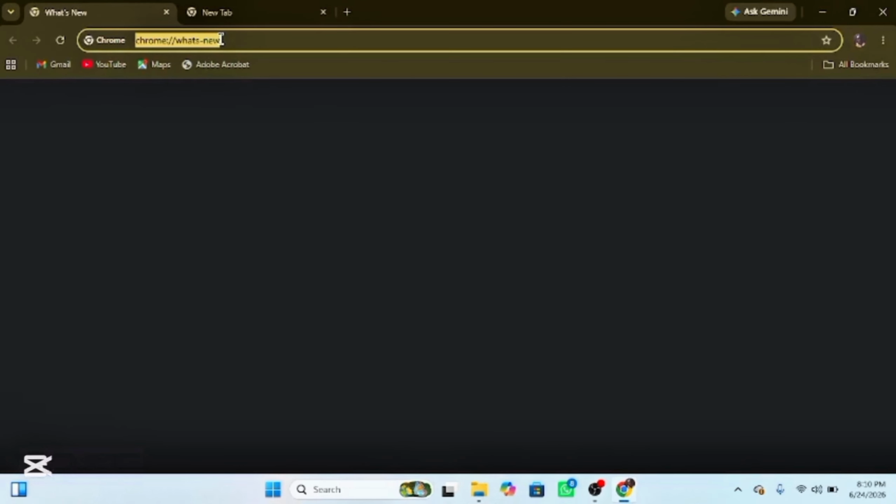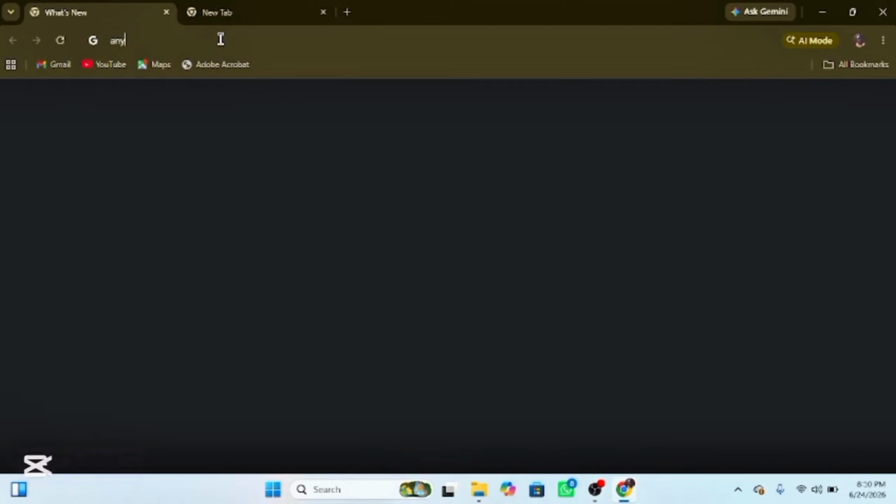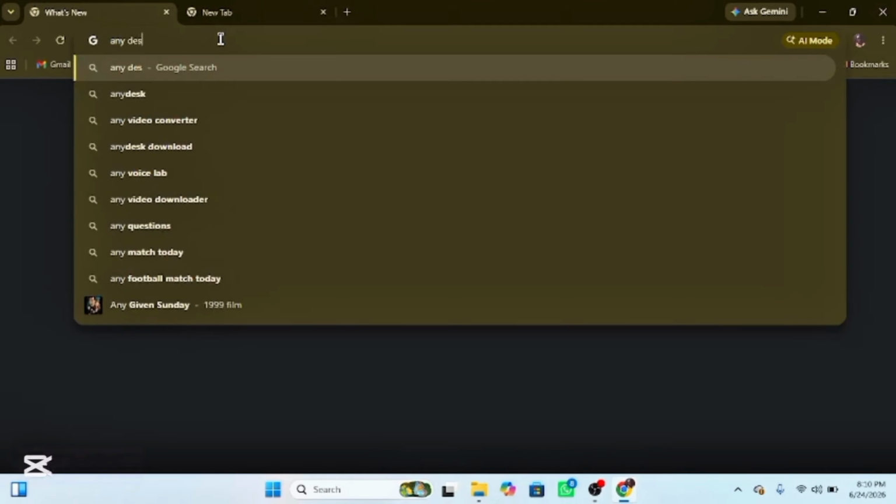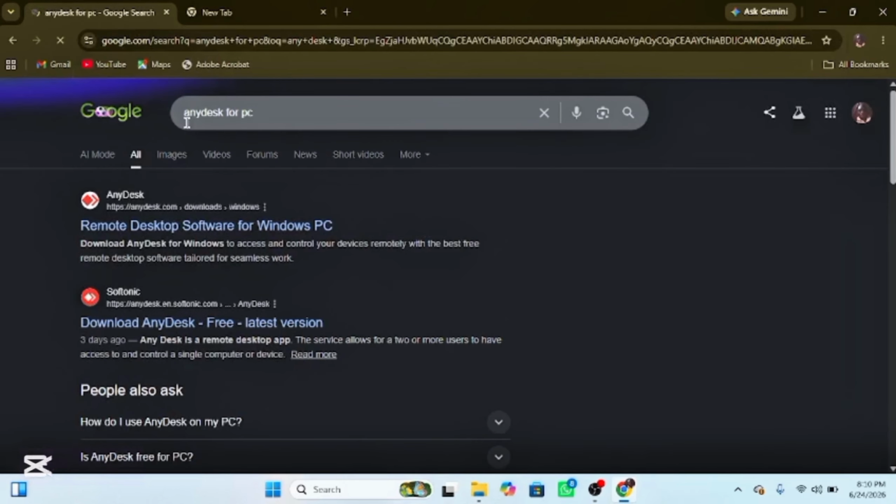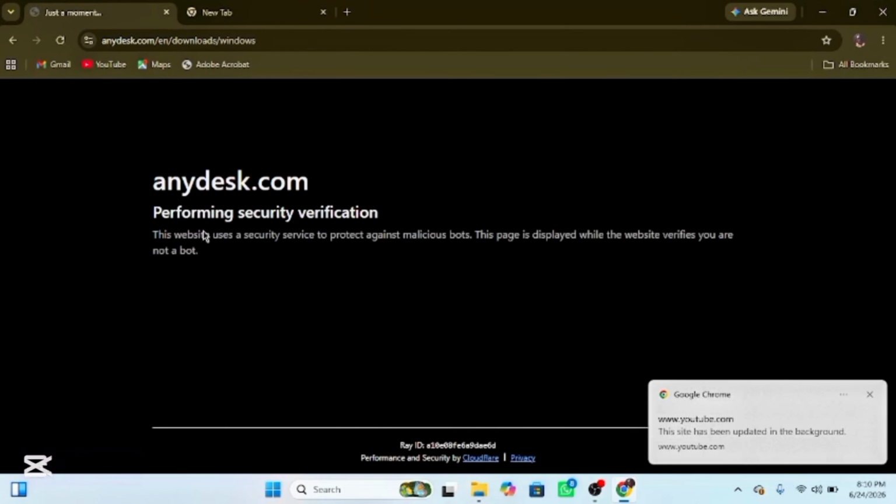So in Chrome, you go to the search bar, just like what you've seen here. You search for AnyDesk for PC. When you search for AnyDesk for PC, you come here and you see this first one here, the remote desk software. Yes, you enter it, you wait for it to load, and then you see a screen like this.